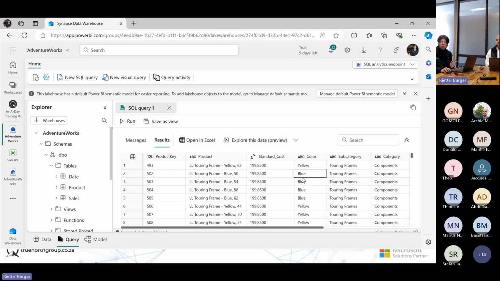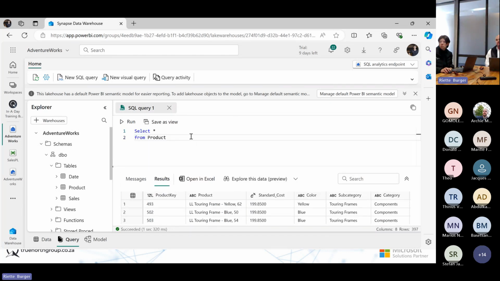Right, so standard SQL query, as you would have anywhere else. You can see your information, your data. You can save it as a view. You can save the query itself.